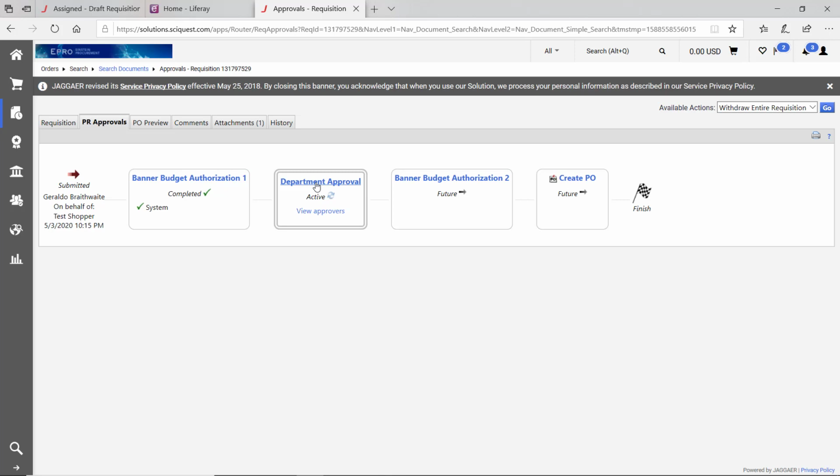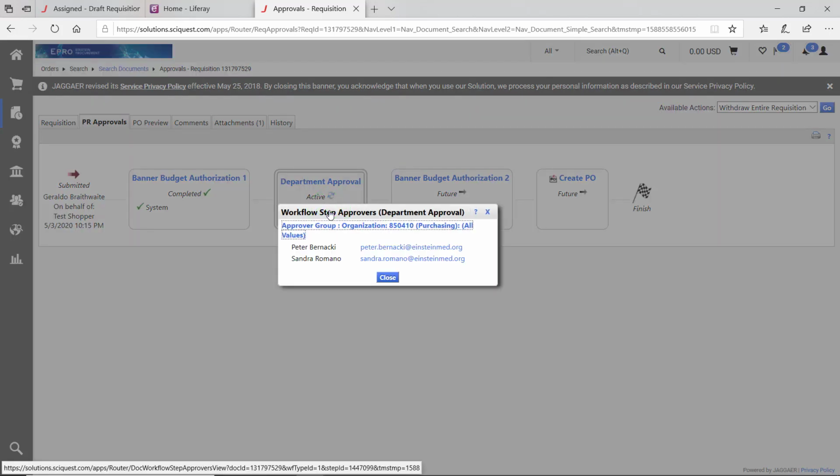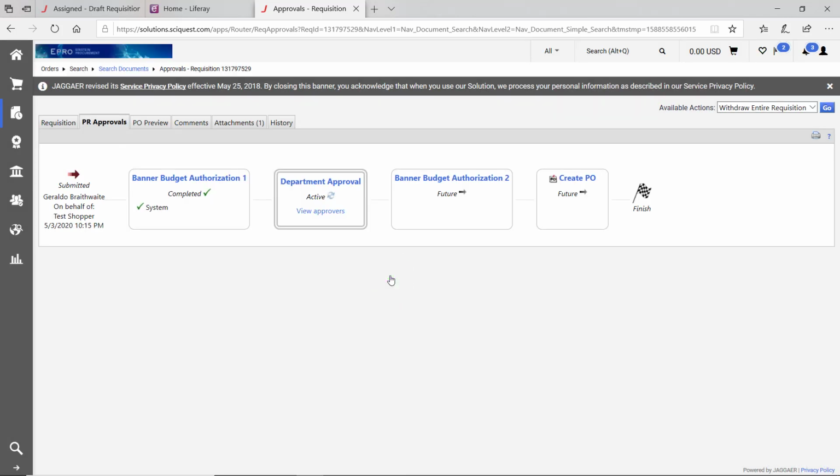We'll trigger multiple different workflow situations throughout this training, but I can always click on View Approvers and see exactly who the approvers are for this workflow step. That should be available for every workflow step. Once I am done with that, I can then proceed to building another order by clicking either on the Home Page button or the Epro logo.